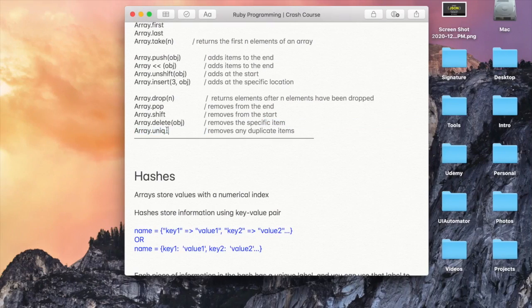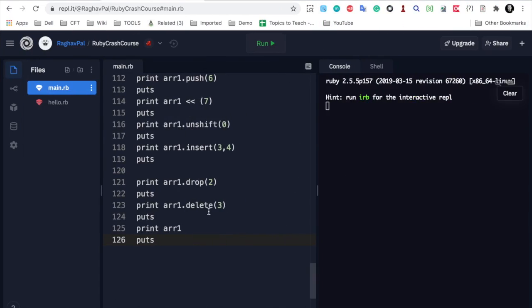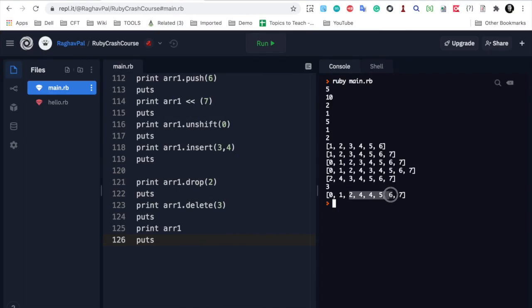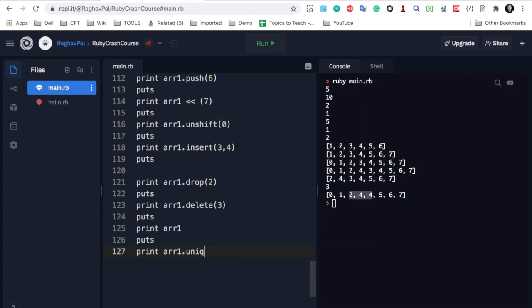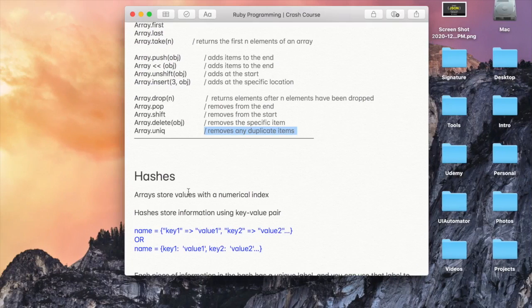Then we can use unique. It will remove any duplicate items in your array. If you see my array now, if I run this and check my array, you can see 4 is here multiple times. So I will say array1 dot unique and run it, and now you can see 4 is removed, and now we only have all the unique values in our array. So this is all about array.